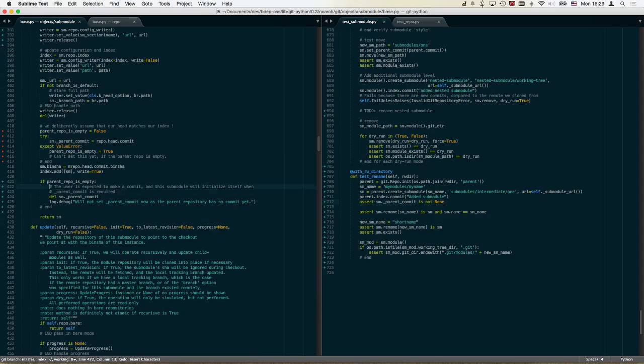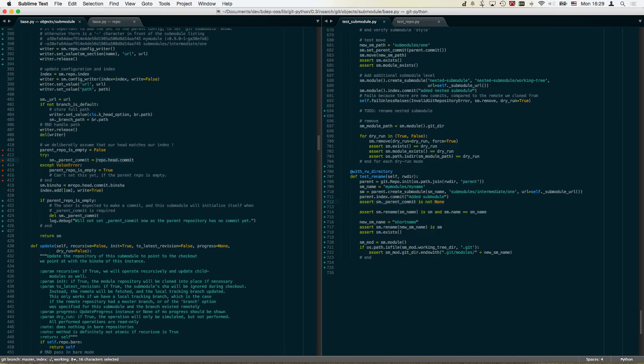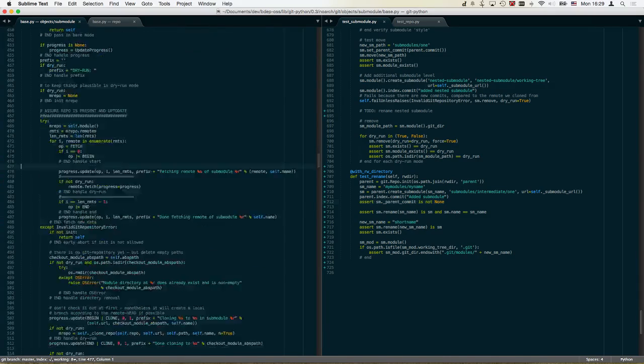Do I like this code here? No, I don't like it. But I also don't like the special case that repo has no commit. I don't know, at some point you have to check for it, right? You have to deal with it. This means conditions. Maybe there are better ways to deal with that, but I don't see it right now.